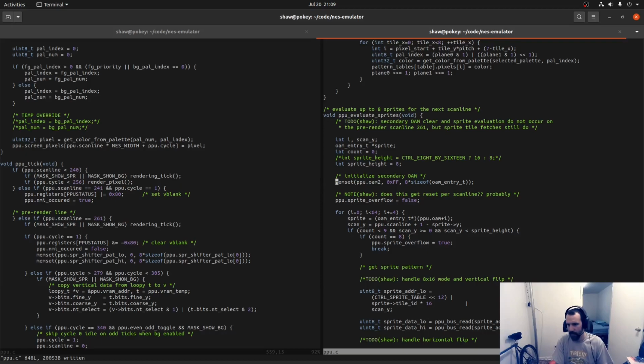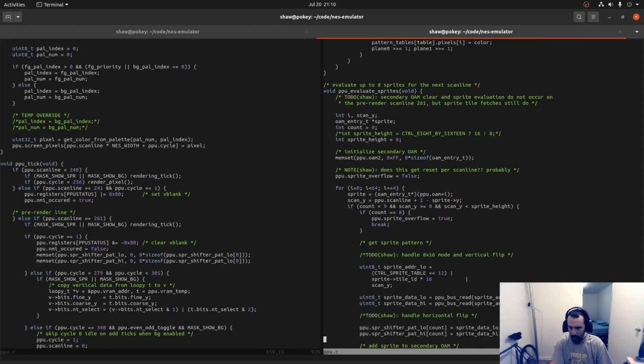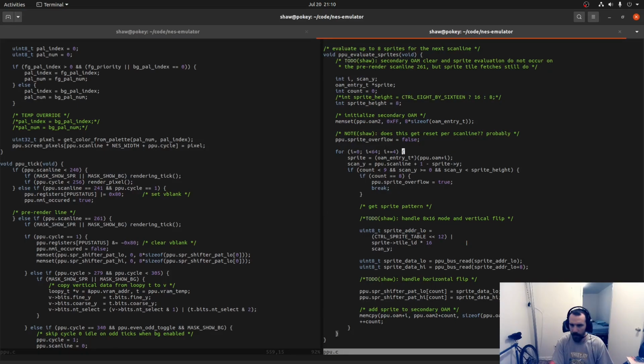Right, so we're initializing this. That's okay. This doesn't matter because I'm not doing anything with sprite overflow yet. Right, for each OAM entry, pull the sprite out.